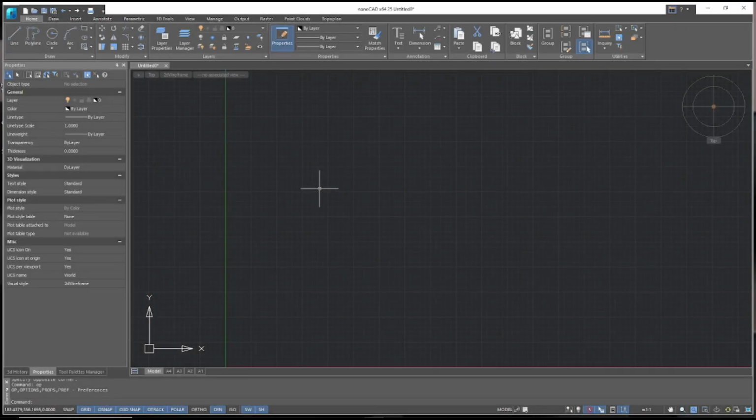Hello everyone, today we are going to learn basic NanoCAD tutorial: how to add plot style.